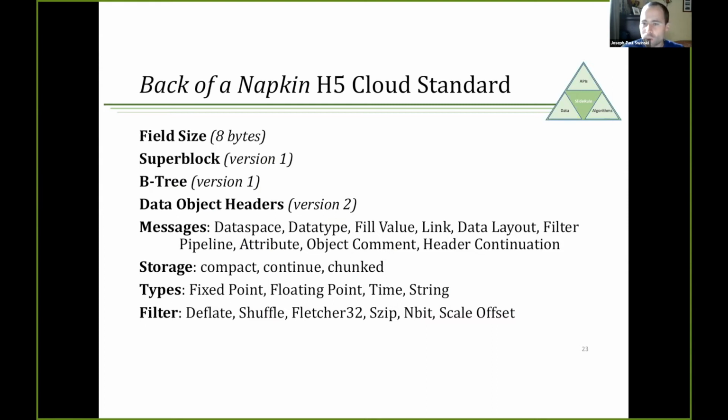You only support Superblock version 1. You only support B-tree version 1. You only support data object headers version 2. You support these message types, half a dozen message types. You guys support all the storage types and filters, sure, right?